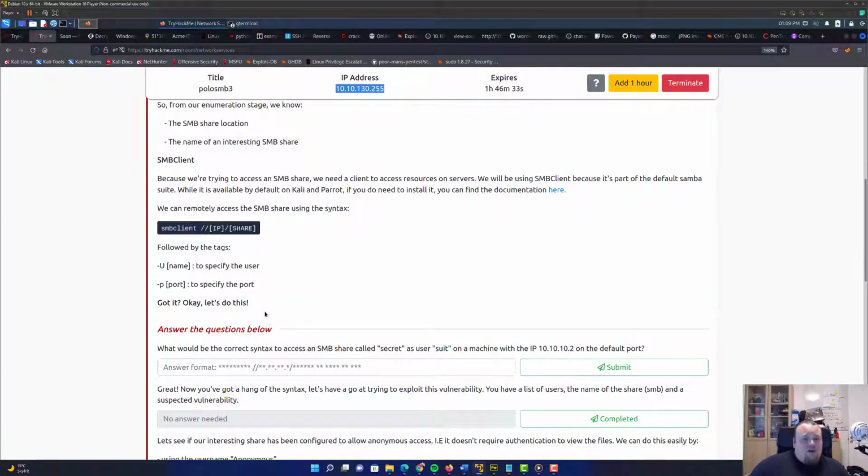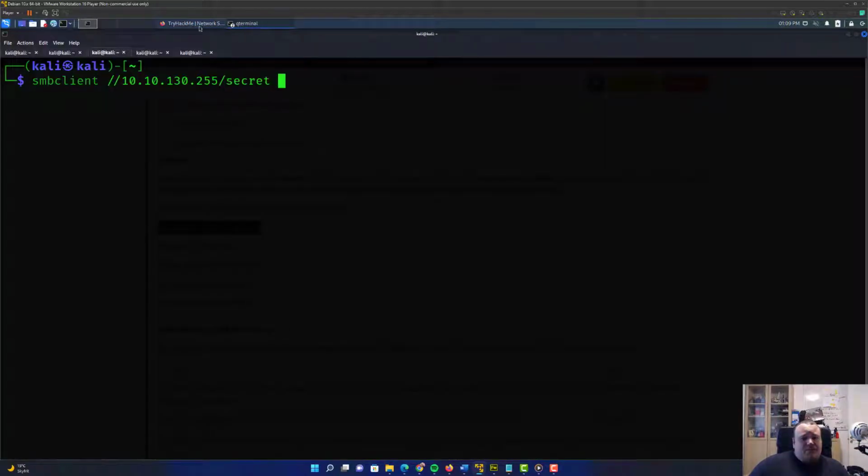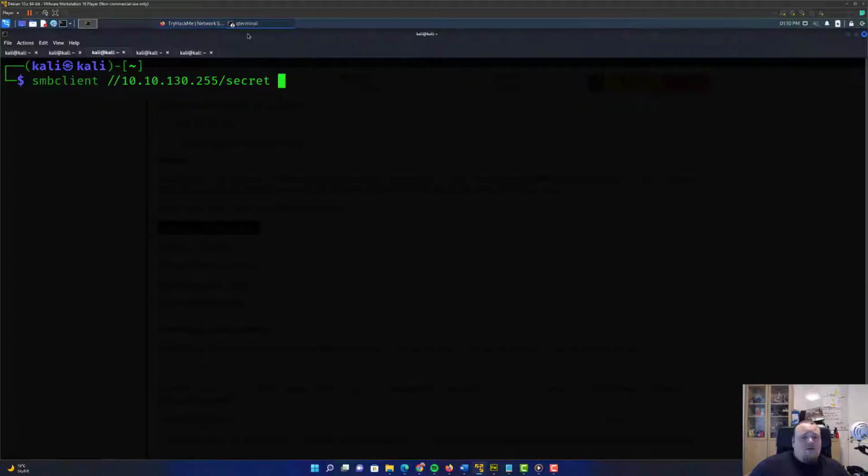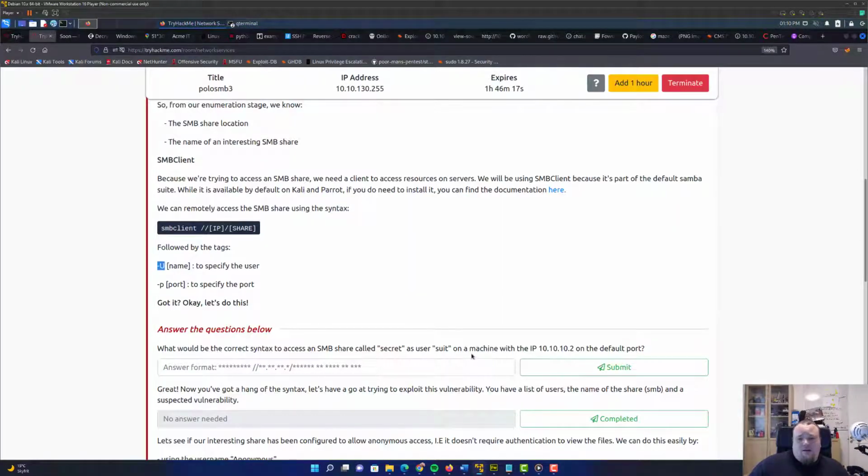I'm just to pick what? The share called secret. Alright, so let's do secret as the user suit. So we're gonna tag you. So tag you suit, and then let me see. They want me SMB client tag, and then the IP address secret tag you suit, and they want me to do something more. What is it? It's called secret.